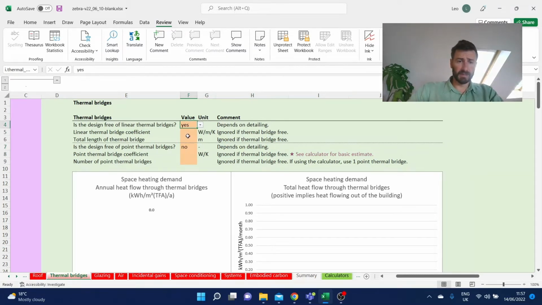But if we do have thermal bridges, we define first a loss through that thermal bridge. In the case of a linear thermal bridge, that's a loss per meter. We define the length of the thermal bridge. So if we're defining a lintel over a window, this would be the total length of all the lintels.